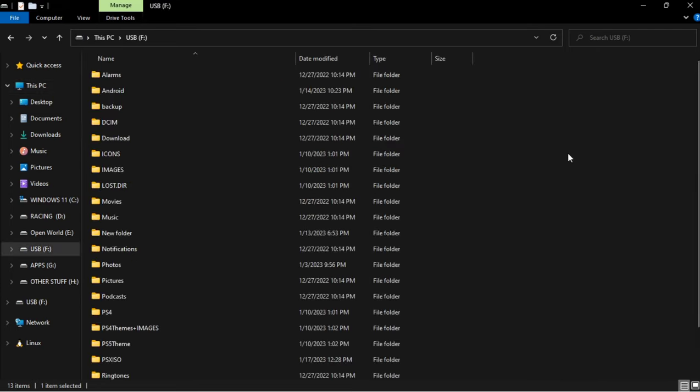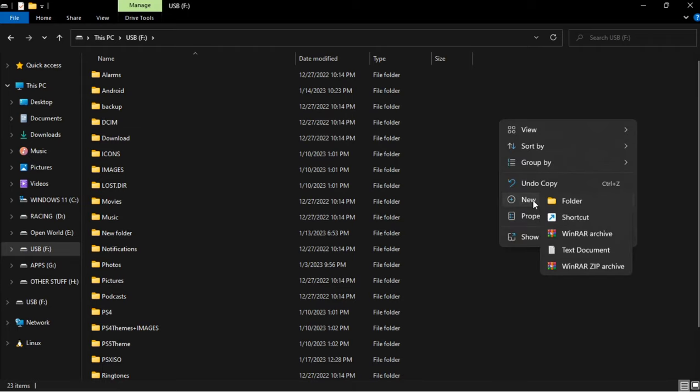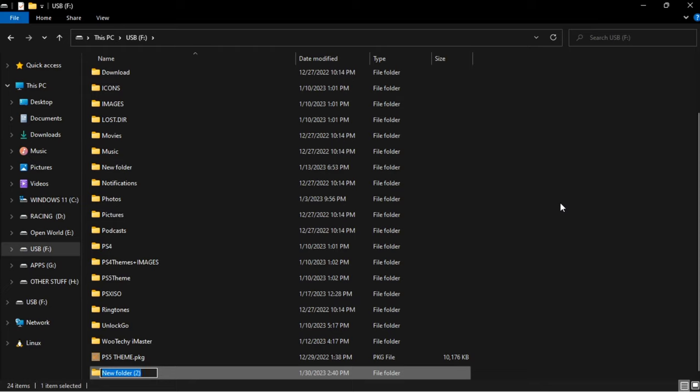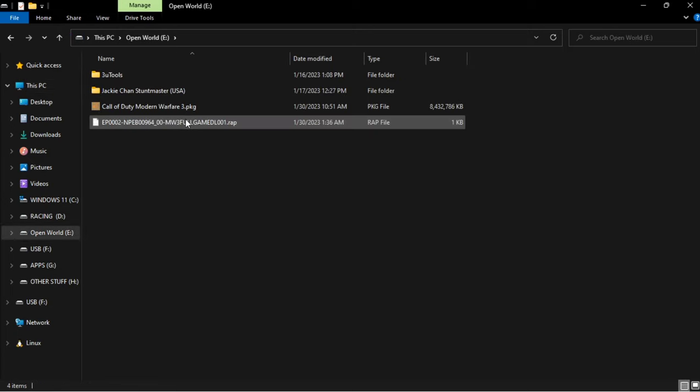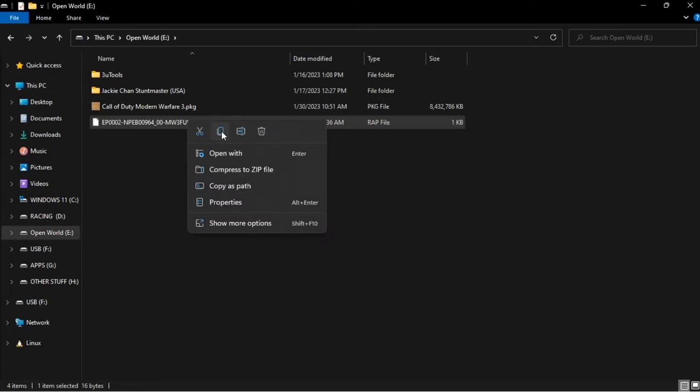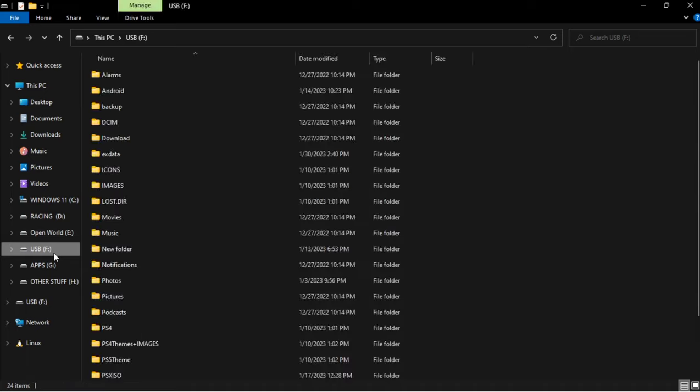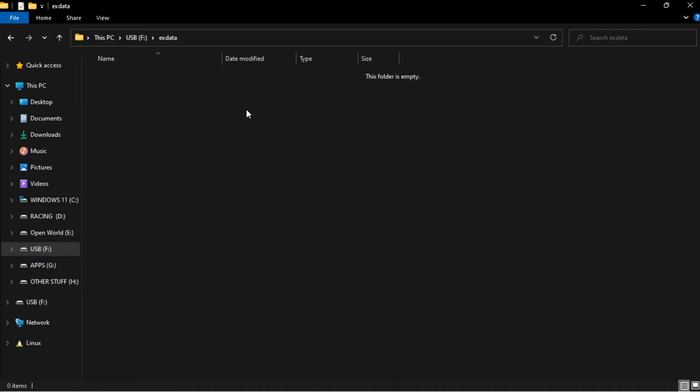Then create a folder and name it to exdata. And copy the license file and paste in this folder.